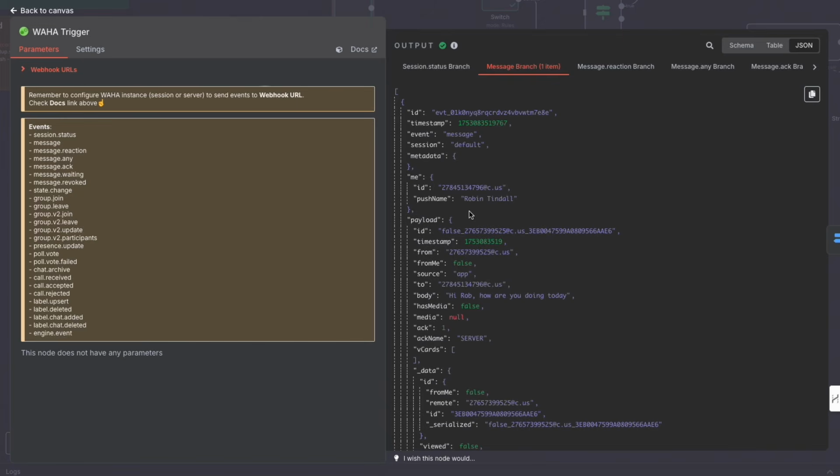So I'm going to short circuit this for you, and I have figured this out already. The information that we really wanted to know, we want to know this little from variable, and we want to know the body of the message. Those are the most important things that we need to use. So what I'm going to do here is I'm actually just going to copy this JSON right here.